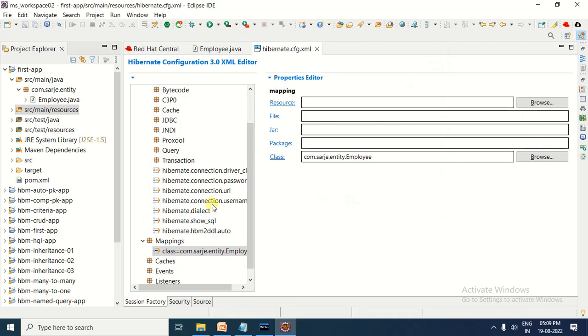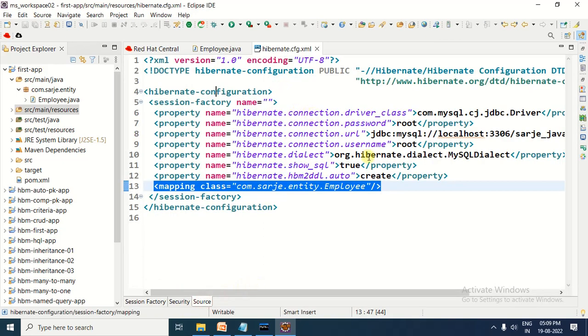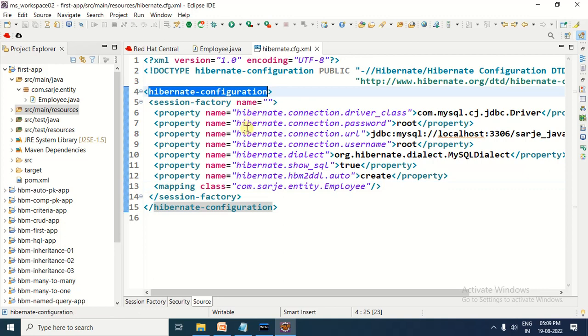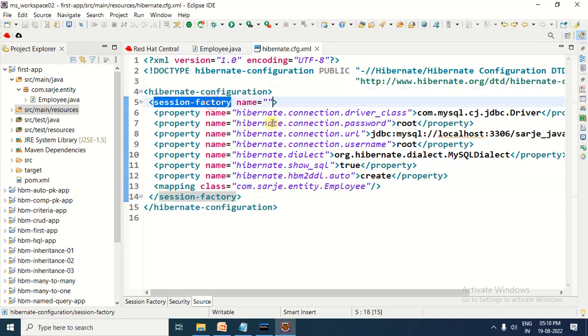This is what is needed for the CFG file. Now in the CFG file, you can see the source tab. You click on the source tab so that you can check the entries done by you. When you click the source tab, all the XML tags will be visible to you. Like here in the hibernate configuration tag, there is a session factory tag.